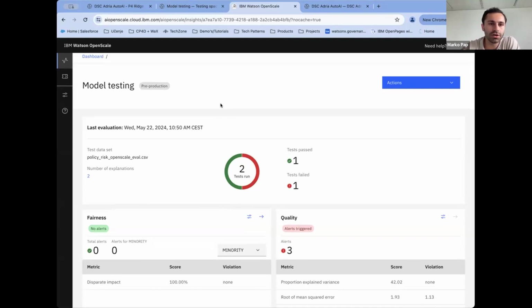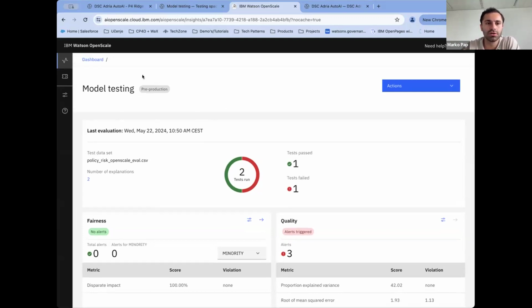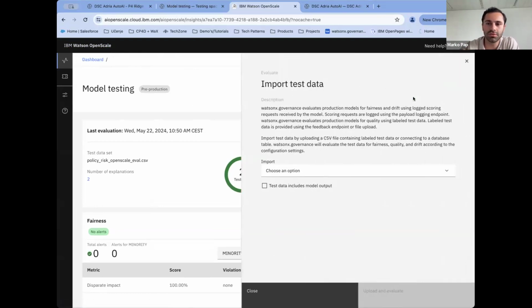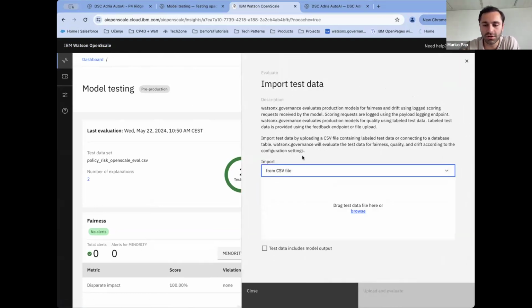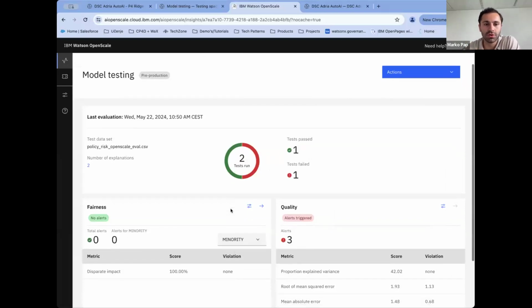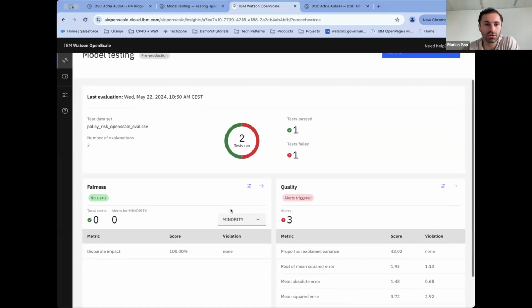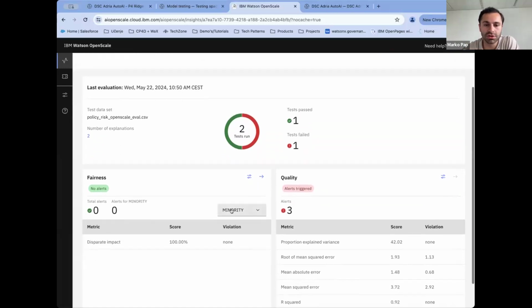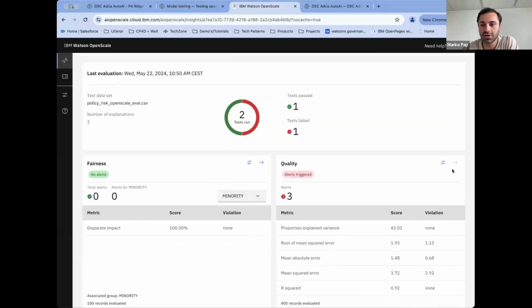So here, when we already connect the model and the use case with our Watson OpenScale, usually this wouldn't be the case of this dashboard, but we will need to evaluate the model, and we would do that by evaluating now. We would choose to import a CSV file, and we could import our evaluation data, which then runs for a few minutes, and then we would get this dashboard. So after we run our evaluation, we would get some metrics, which are most important for predictive machine learning models. For instance, we have our fairness and quality.